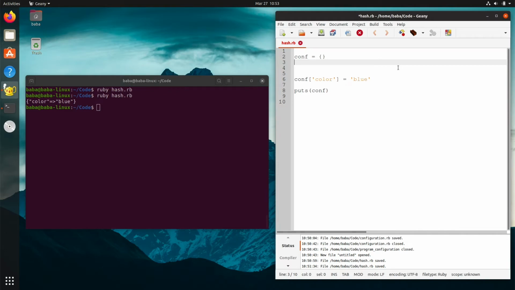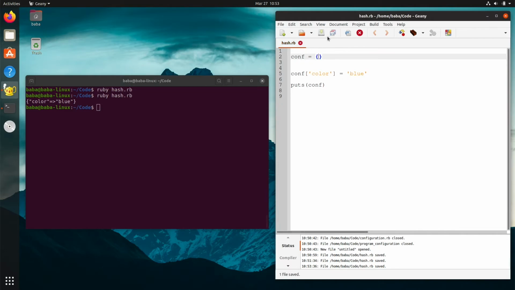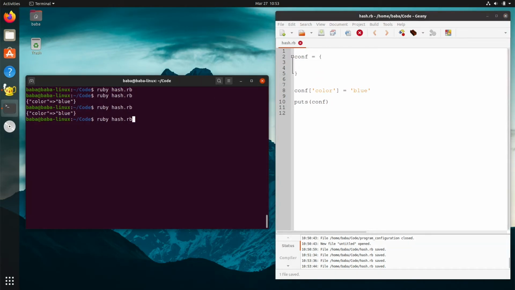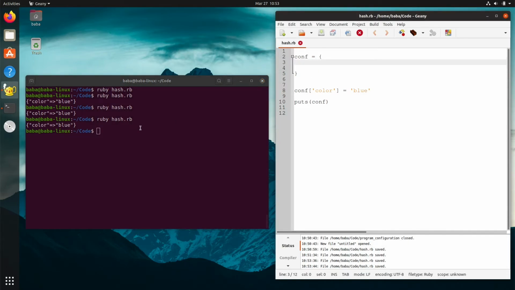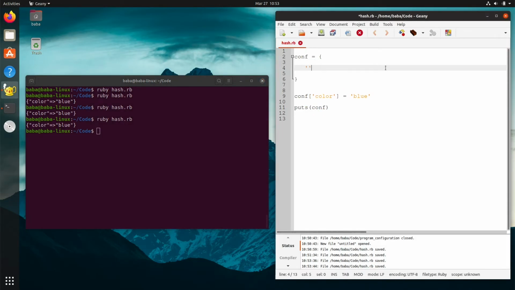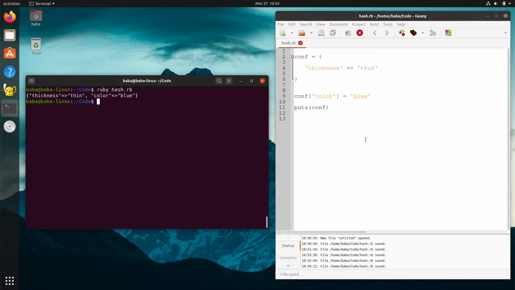So now that you know that these lines are equivalent, something else we can do, this is not the only way to initialize a hash. You could also do it like this. It doesn't really matter that there are empty lines in there. Now you see this funny notation here with this arrow that I told you about, right? This is a valid notation. So I could go ahead and say thickness, let's say thickness is, I don't know, thin. Thickness is thin, whatever that means. And now if I run this, you're going to see that thickness is there, it's a key.